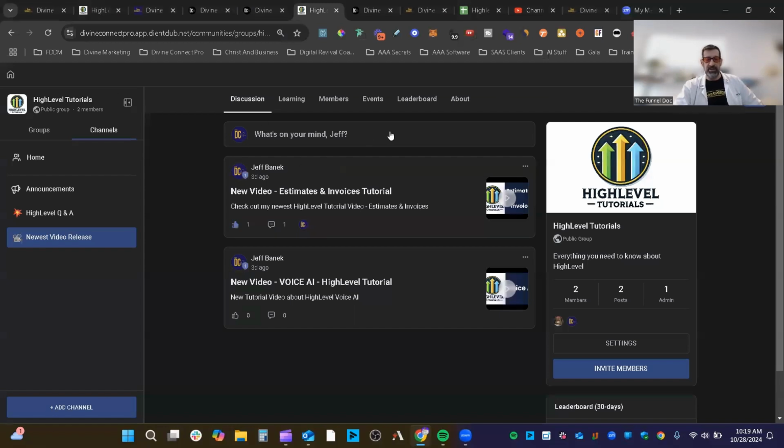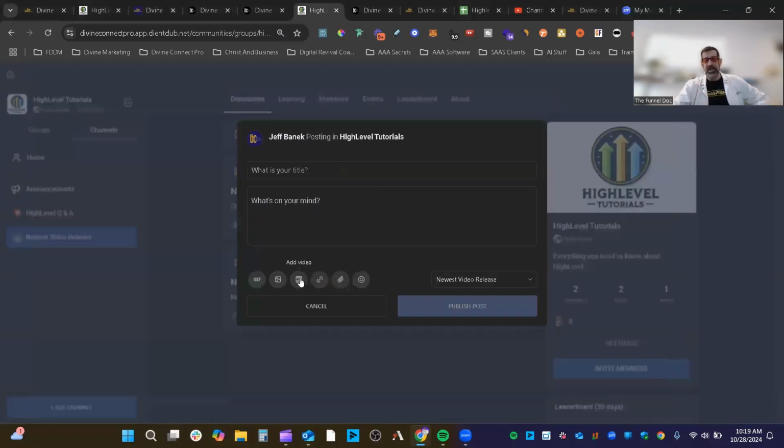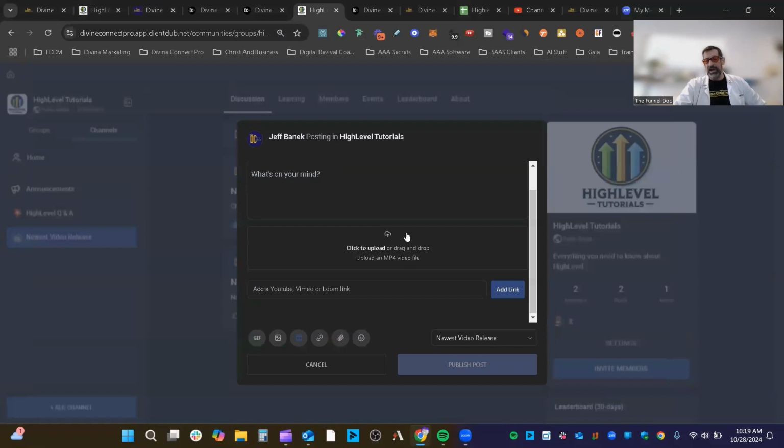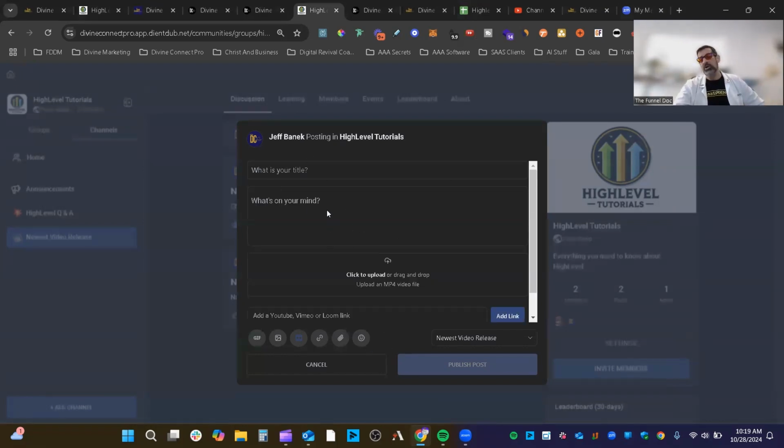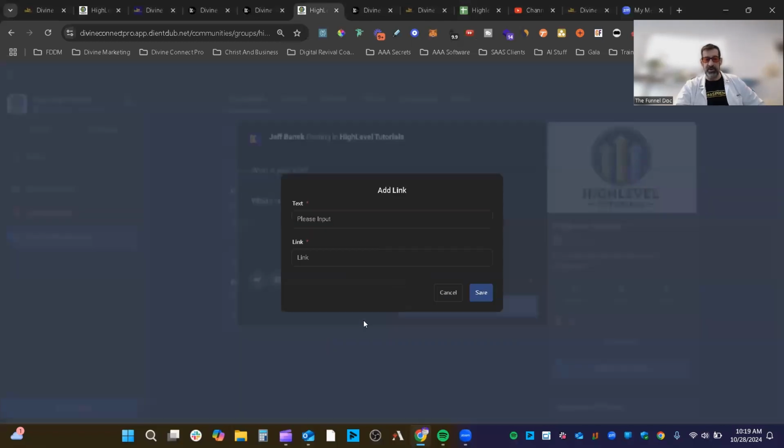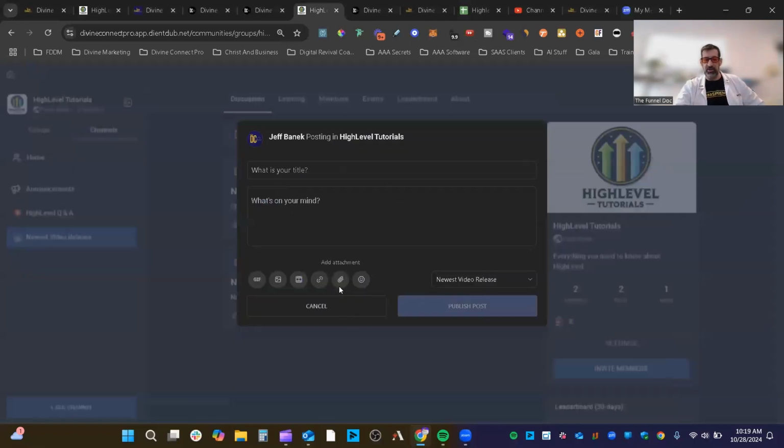But when you go in, like say I want to actually create a post, if I click add video, you can upload it, or you can add a YouTube, Vimeo, or Loom link, and it will just embed directly from that link into the post. So it's not going to link out; it actually links in the post, and it has a pop up that pops up. And then you can put what's in the actual post, etc. Same thing for a link, URL.